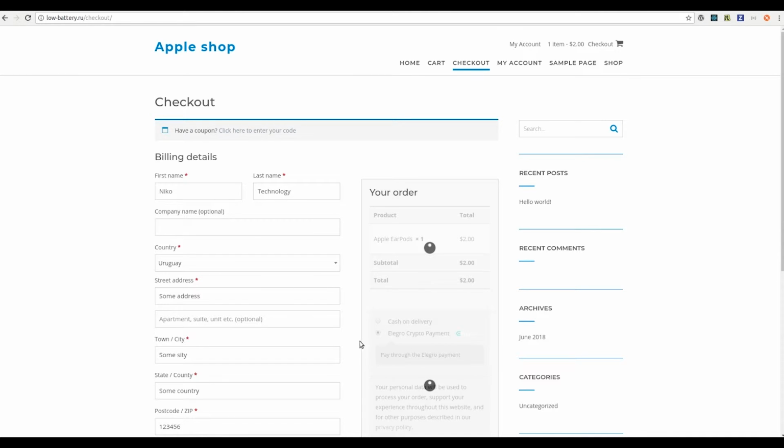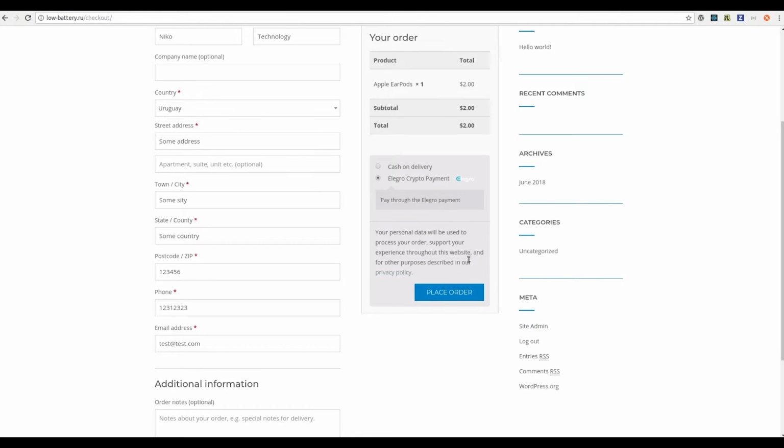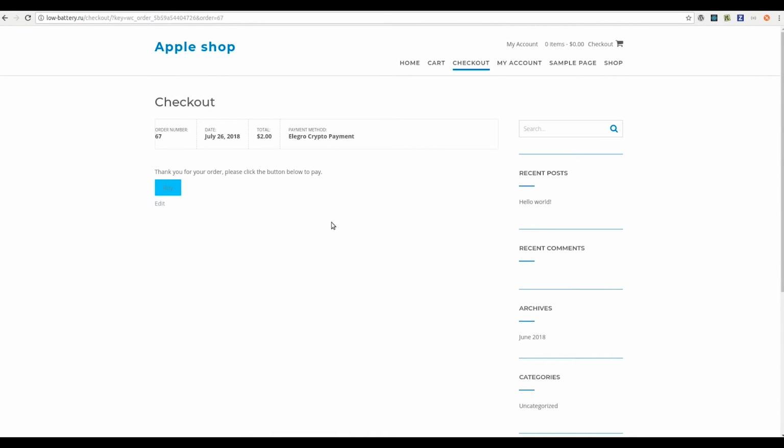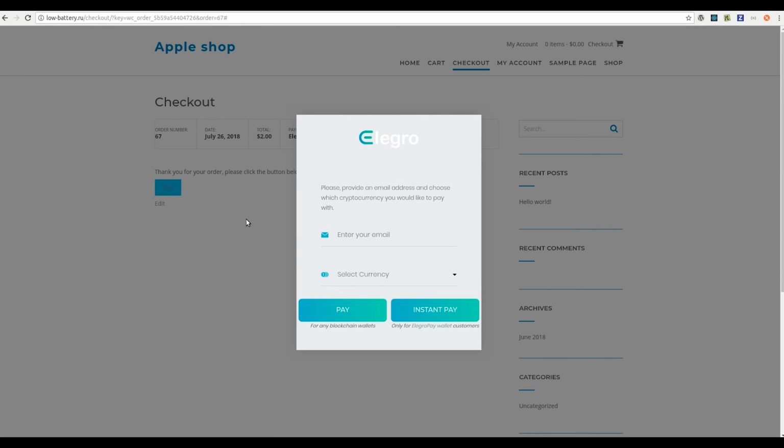On the billing details page, he or she should fill in all personal information, and then select Elegro crypto payment and click the Place Order button. On the checkout page containing general payment information such as date, order number and total amount, it is necessary to double check all the details again, and then click the Buy button. From now on, all your customers can buy things in the store with crypto coins.